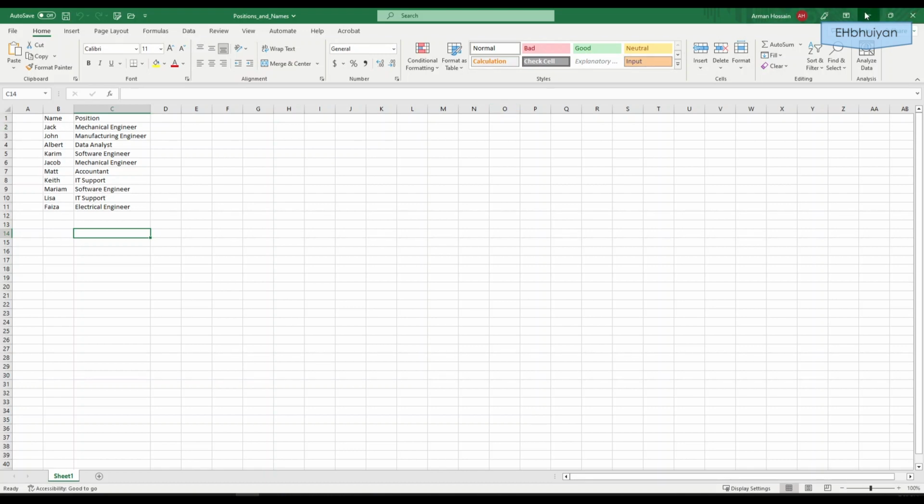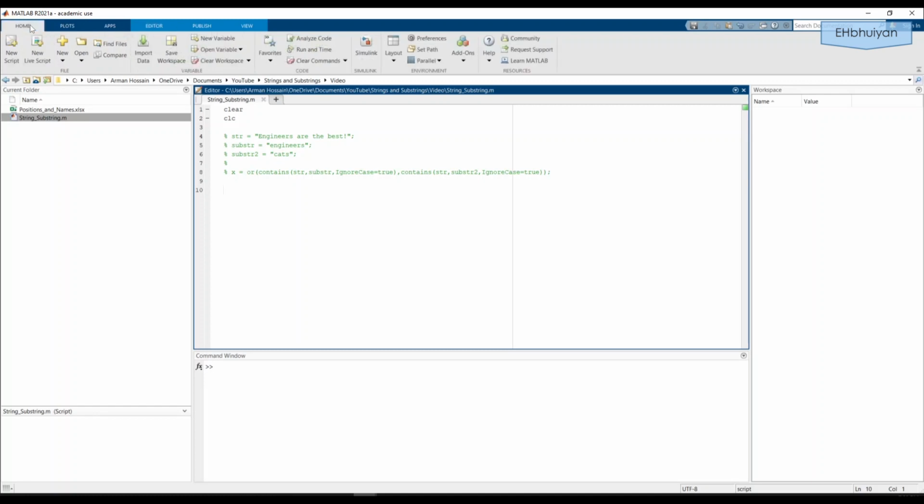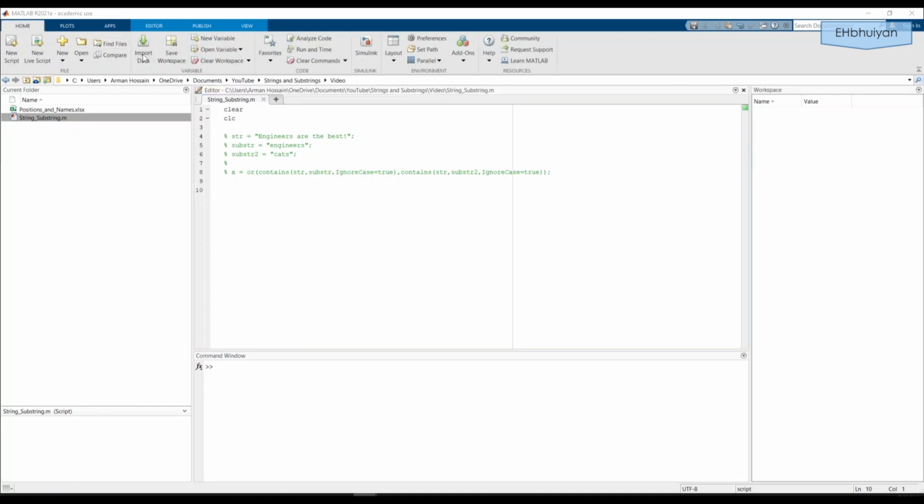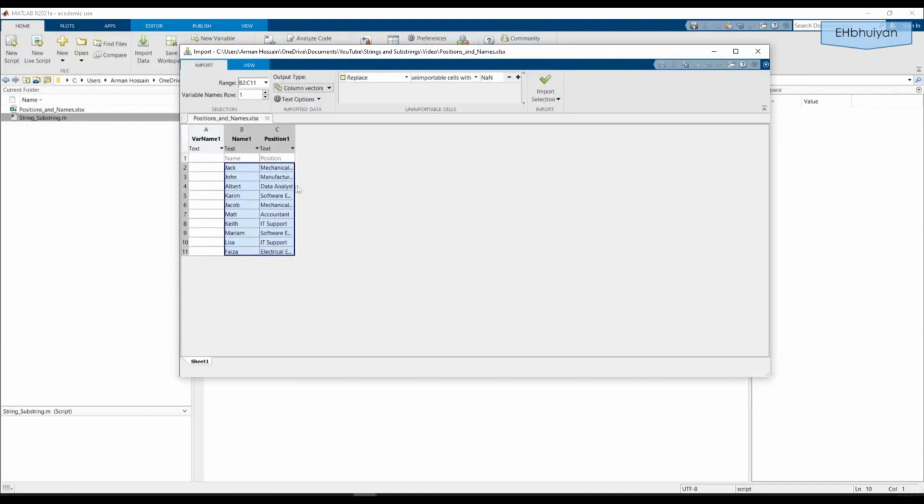So let's minimize this. And I'm going to import the data into MATLAB. First, I'm going to go on the home tab in the tool strip, import data, and I'm going to select the file. And automatically MATLAB picks up the data range. But if you wanted to resize the selection window, you can do that, or you can manually type in the data range up here as well. And you can import as table, column vectors, numeric matrix, string array, cell array, etc. I'm going to import as column vectors.